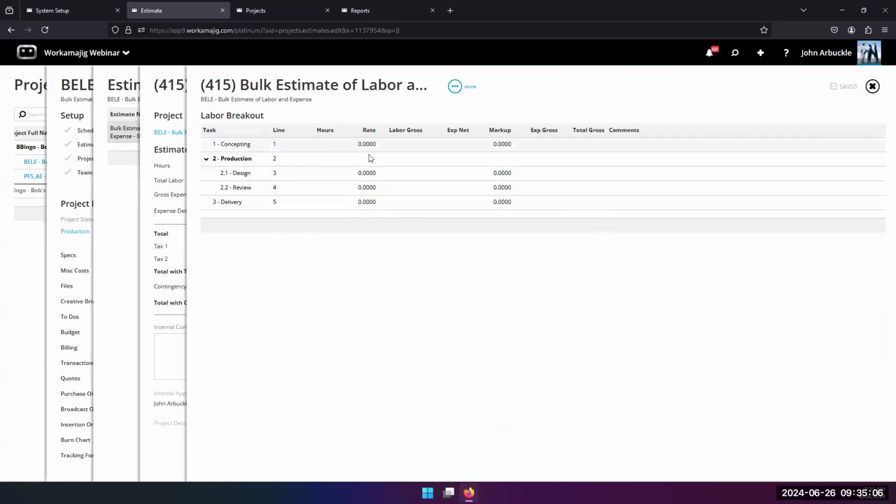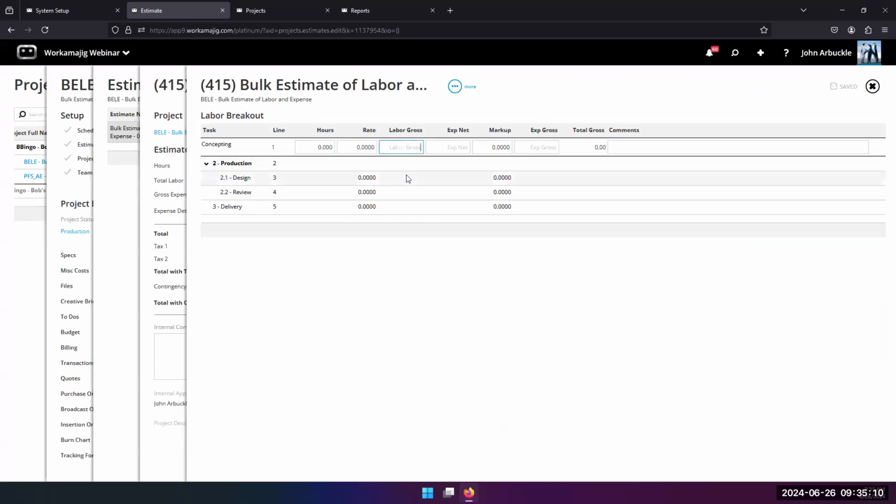In a task only one, I can simply say, on concepting, I'm expecting about $50,000 in labor to be there. And then my expenses, again, the idea is I don't care. I'm just saying I'm going to have expenses. I'm expecting expenses of 150,000, something like that. I can also put in a net and put a markup to get the expenses. But my main point is just to arrive at this $200,000. Does that make sense? Okay.